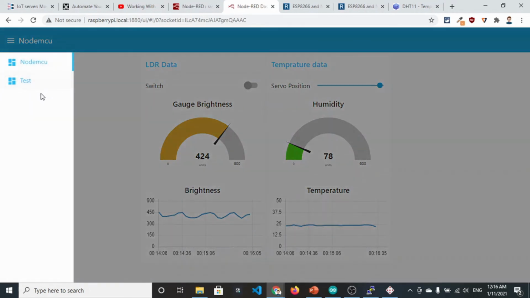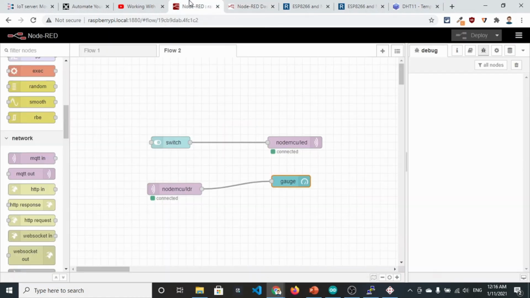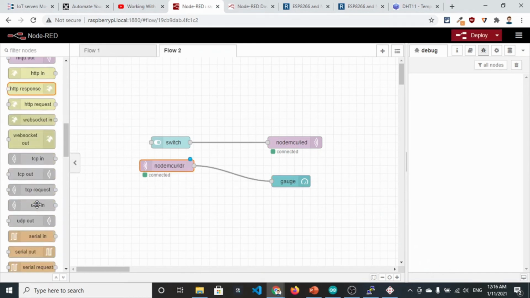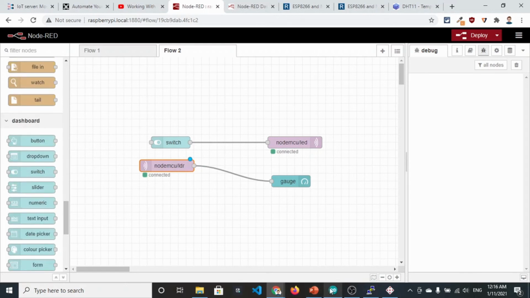And if you move to test, you can see the switch as well as the gauge, which is 440 right now, and it will vary in real time, 382. So this is how this gauge works. Now let's add a chart, and now let's use this data.